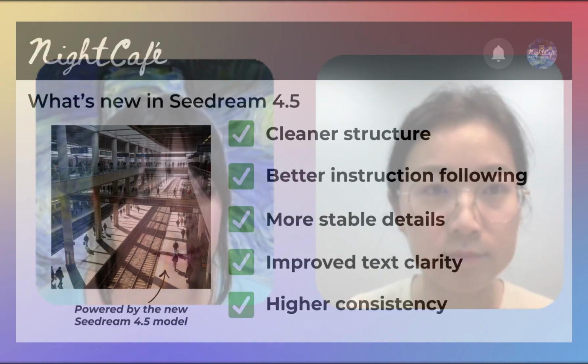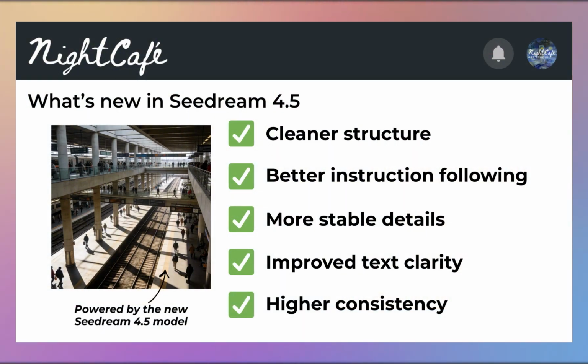Okay. So after that question, another thing I wanted to ask was why these improvements matter for everyday creators like the ones on NightCafe, and what problems this version solves for creators like us.